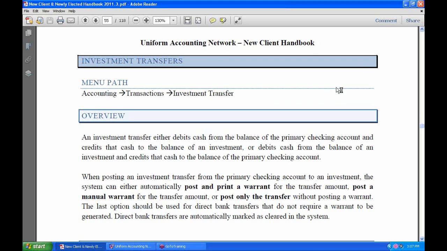Hi, this lesson is on recording investment transfers in the Uniform Accounting Network. Please open your handbook to page 52, Investment Transfers. Well, in the maintenance section, we saw how to set up investments and how to edit the investment information. And I promised we'd talk about how to transfer money in and out of investments.